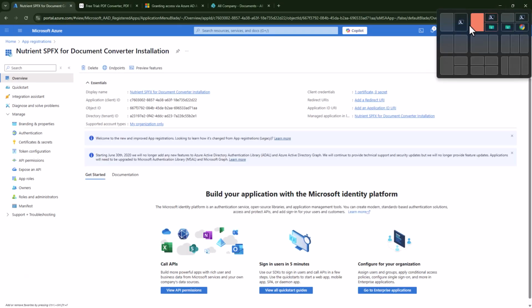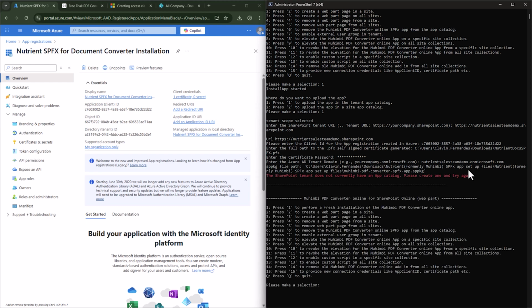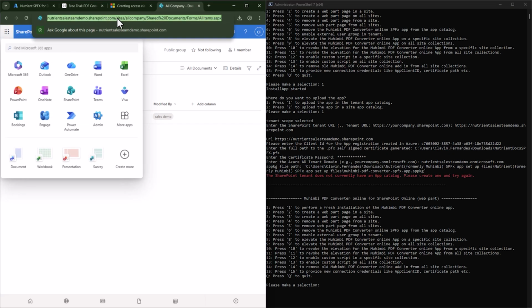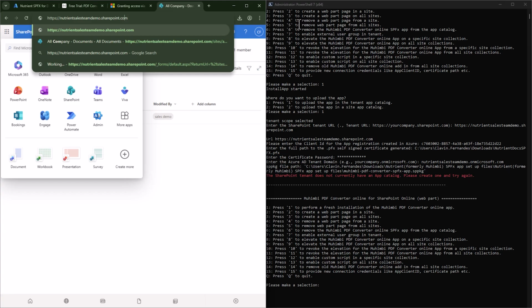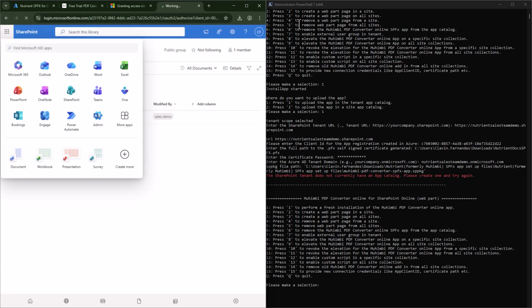Let me go back into PowerShell. And let me paste in the Azure tenant domain. At this point, it tells me that my SharePoint tenant doesn't have an app catalog. So I need to first go ahead and actually check if I have an app catalog in place. So if you don't have an app catalog, it's a prerequisite. You need to go ahead and create one.